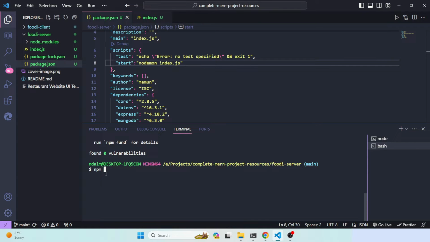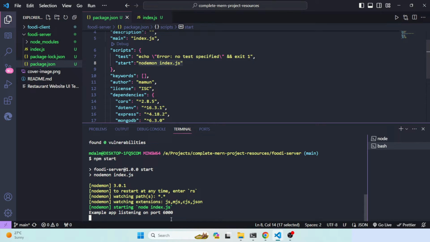That will be this command, nodemon index.js. So when you run this command, it will actually run nodemon index.js. Okay, press enter. So you can see our server is running successfully.